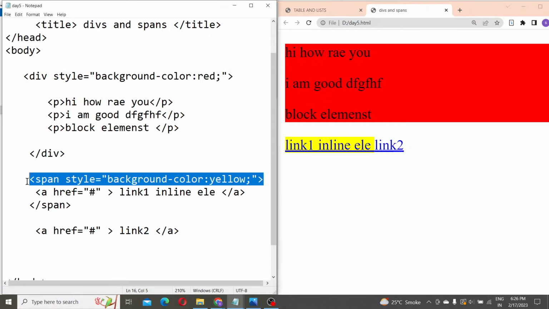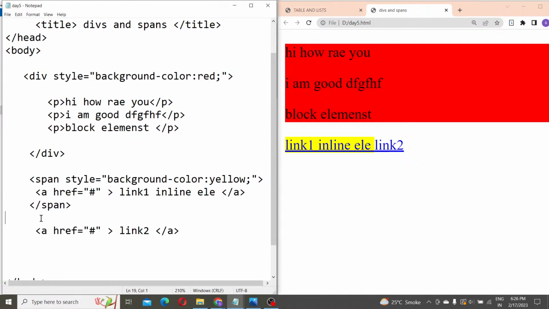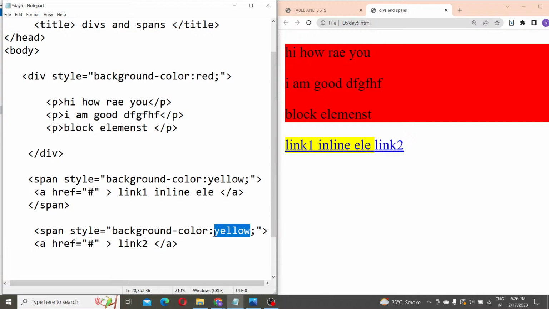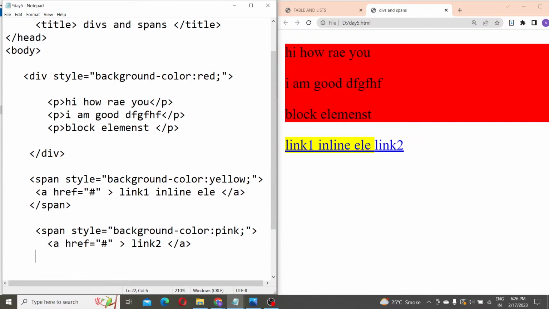Okay, and if I use the same tag like span tag and give another color, let's say pink, okay, and I'll write span. This might be a bit confusing for you, but try to see. Now I have got a pink background for my other tag, right?